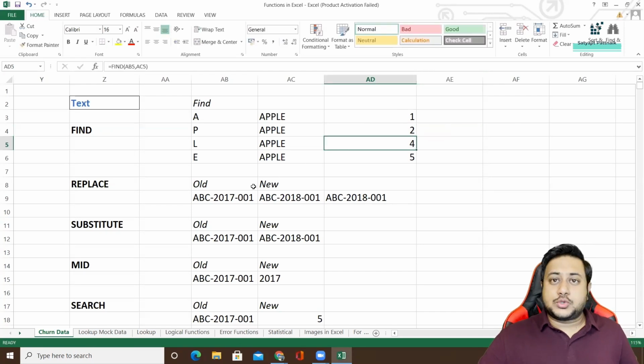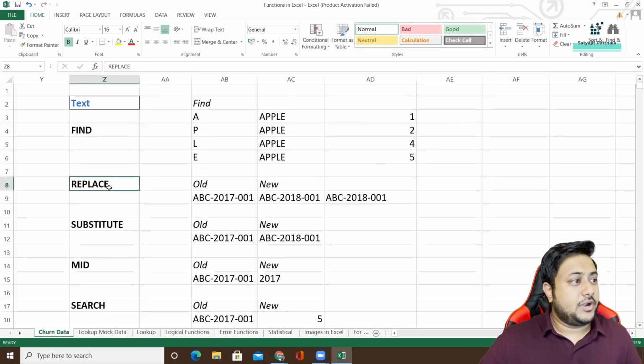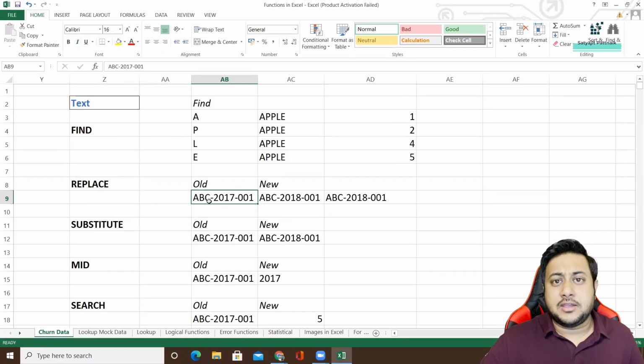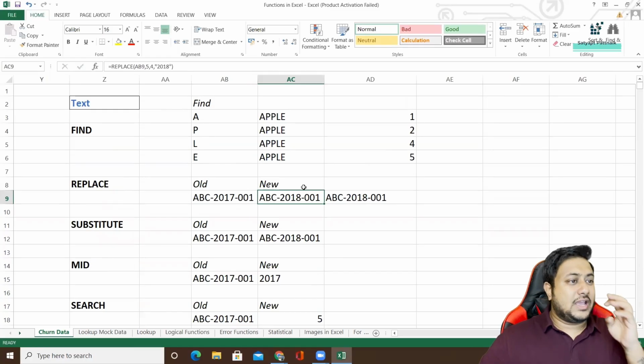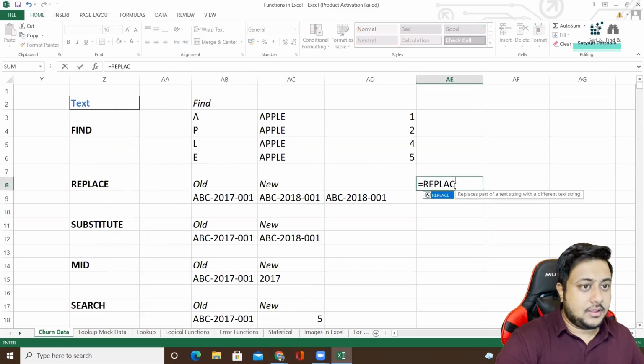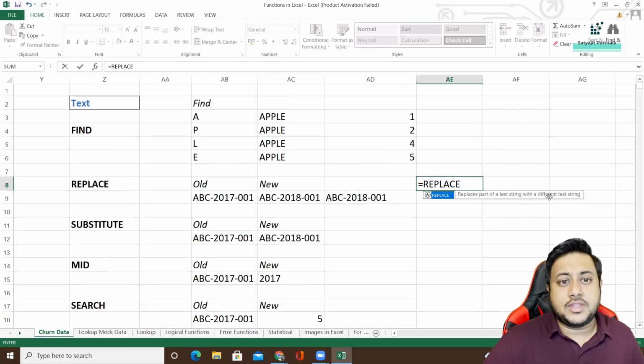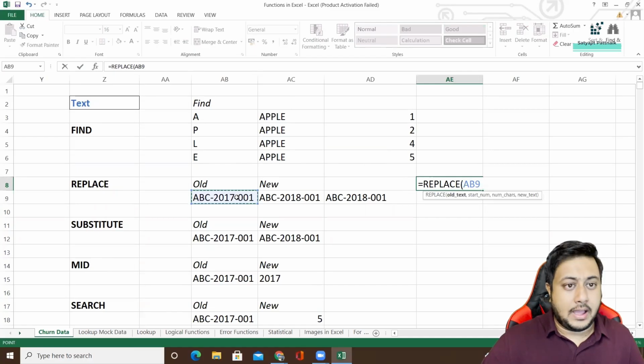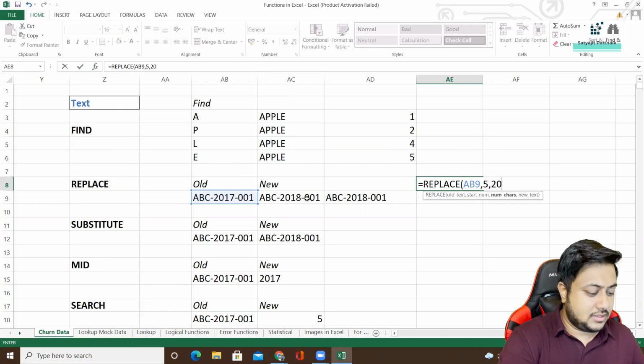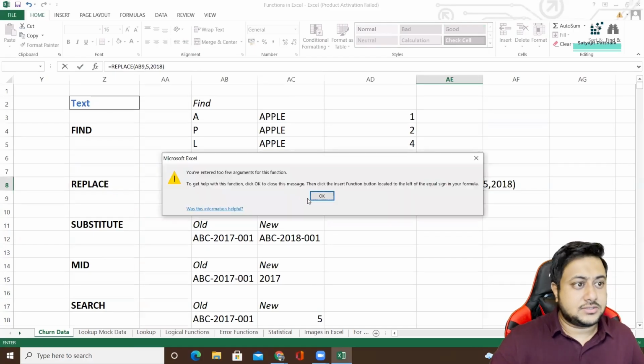So moving on to the next one, which is replace. What is replace? Let's say this is my string object, abc hyphen something hyphen something, and I want to replace 2017 with 2018, just in case. You can see replace is basically replacing part of a text string with a different text string. What is my old text? Let's say this, comma, number of characters, let's say 1, 2, 3, 4, 5, and then new text, I'm passing 2018.